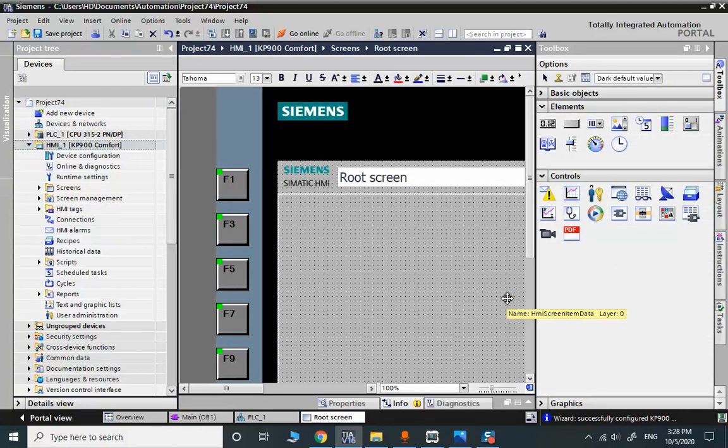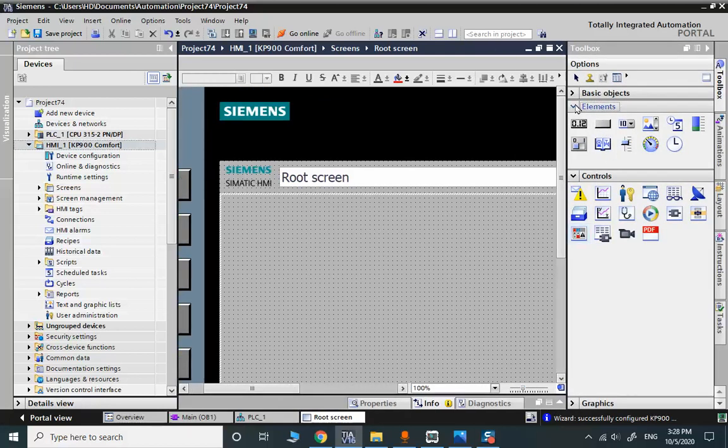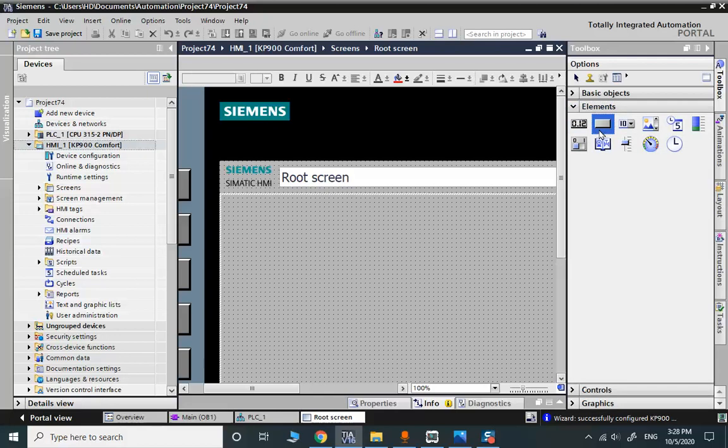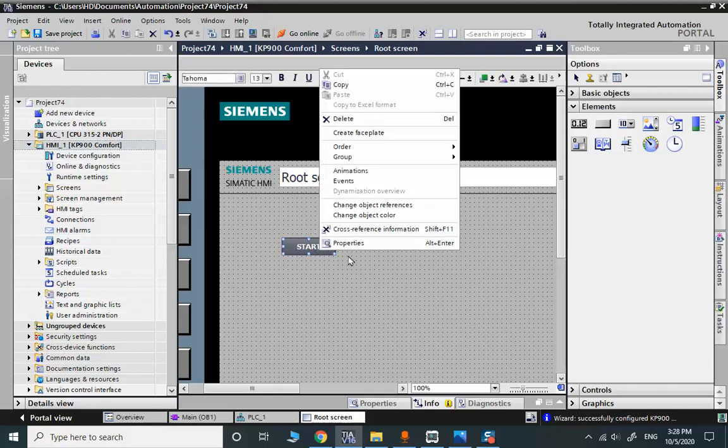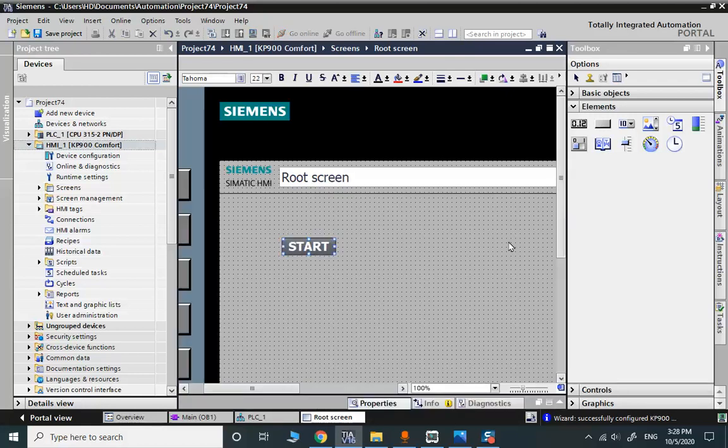Let me delete this welcome note here. For button from element, I can select the button from element. I put it here, and the command will be start. Start the drive. In properties, I need to change the font size to 22. The font size is increased, and I make it a bit bigger.